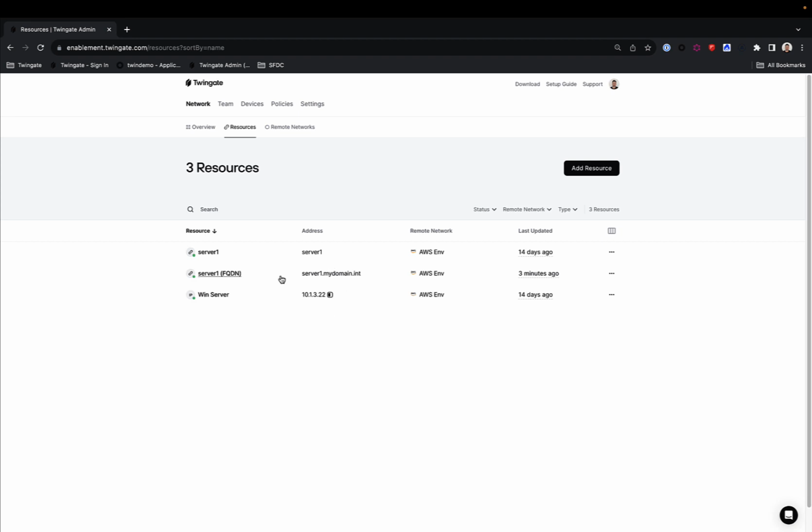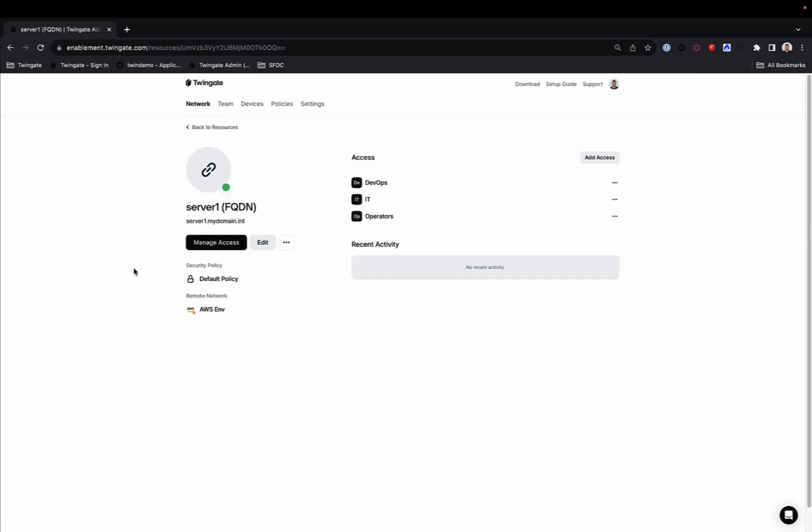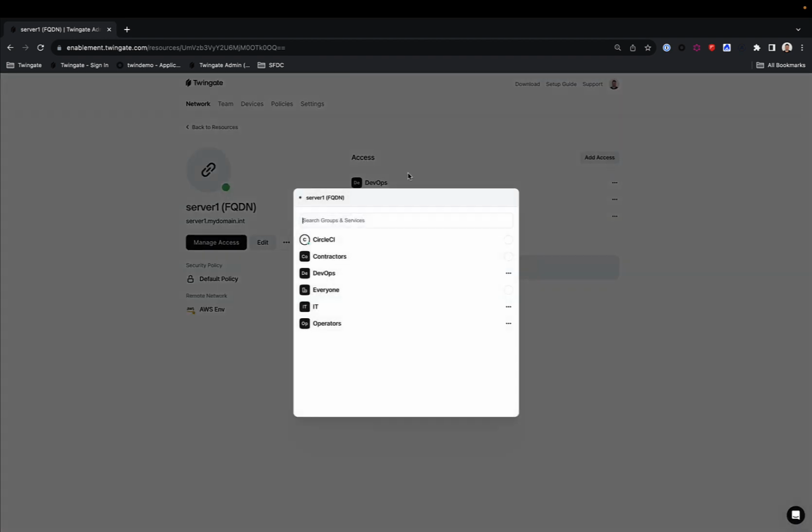The first screen where you can access those policies is by going to a given resource, reviewing the access panel for the resource, and adding access to a new group of users. Let's pick contractors in this case.